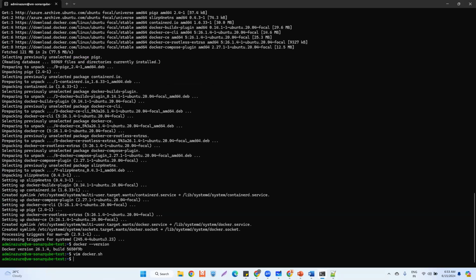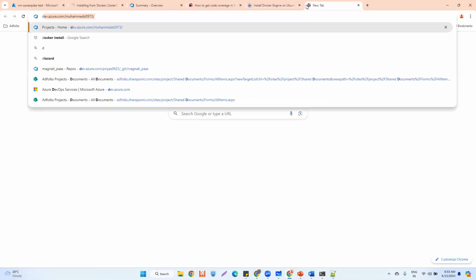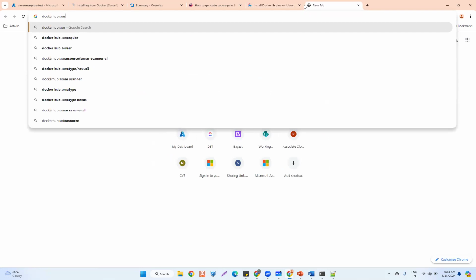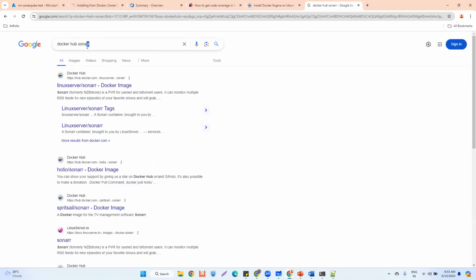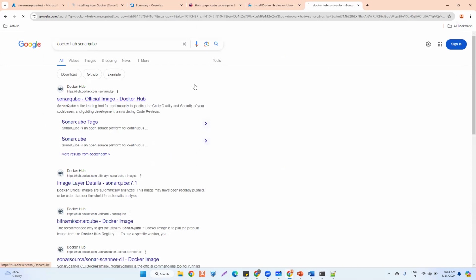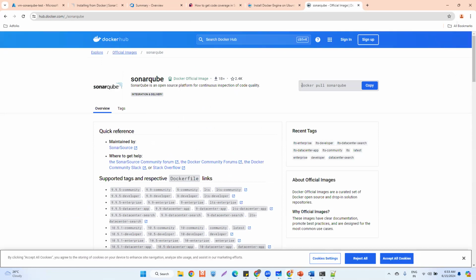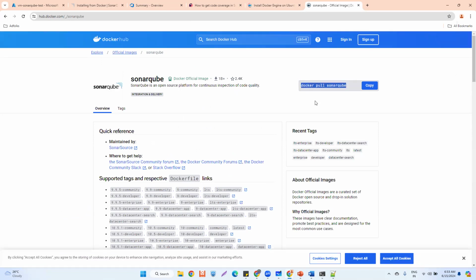Now the next thing is we need to configure SonarQube. SonarQube is an open source tool. There is one image available in the Docker Hub. See, there is already one SonarQube image available. So docker pull sonarqube will give us that.